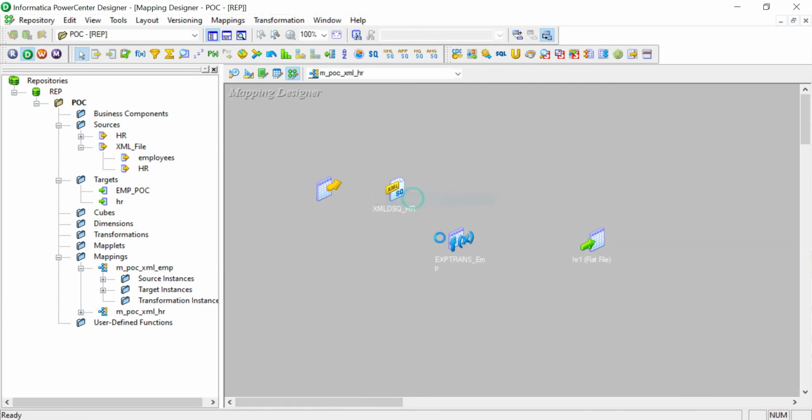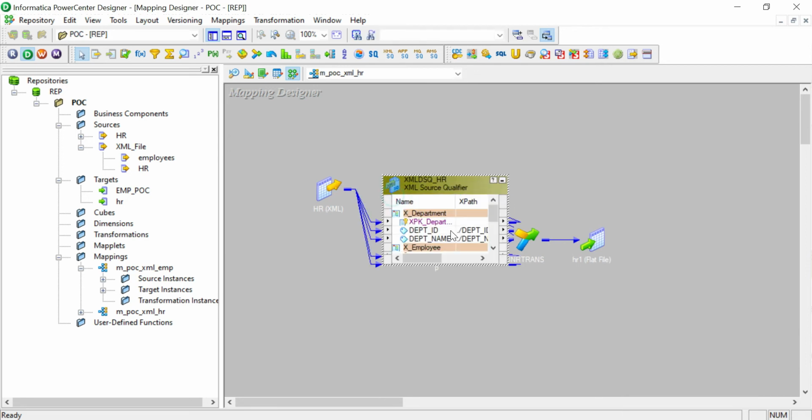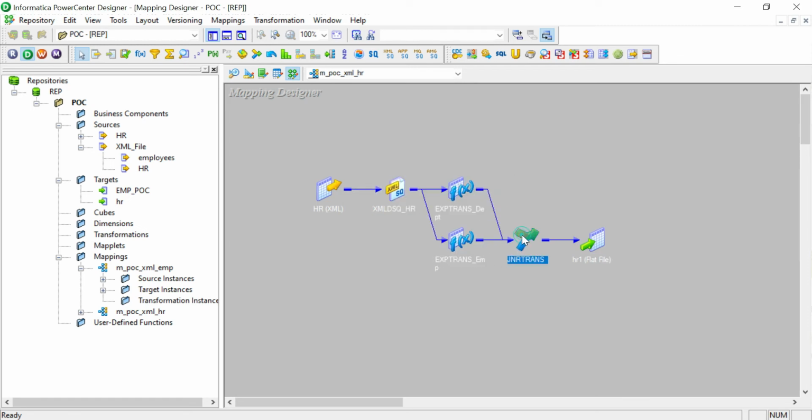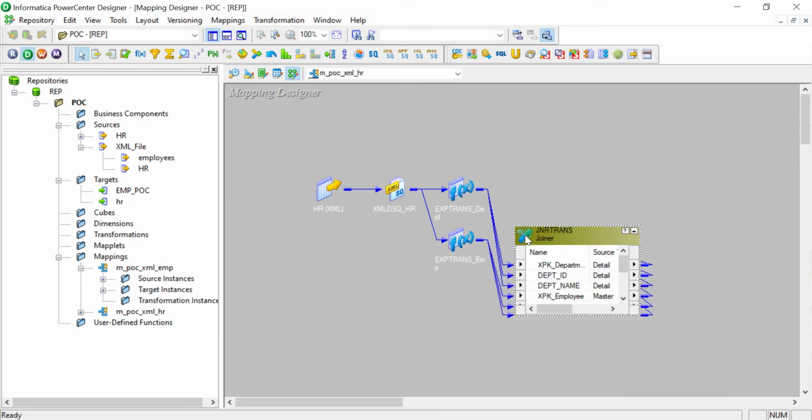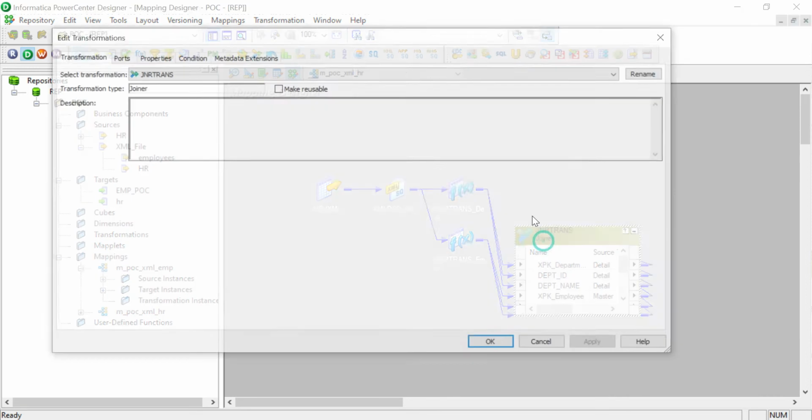So again, I'll repeat. In this XML source qualifier, we have two sources which are active. To join them, we need a joiner, and we need to check sorted input here. And the join type that is missing: as of now, it's a normal join.